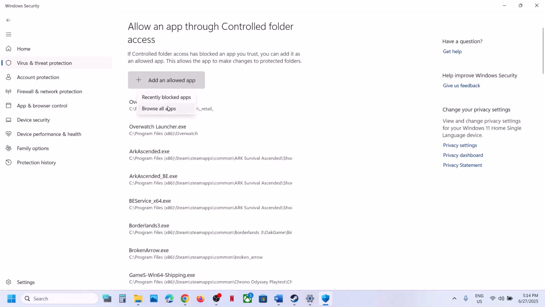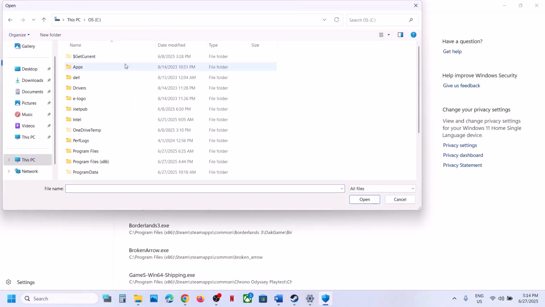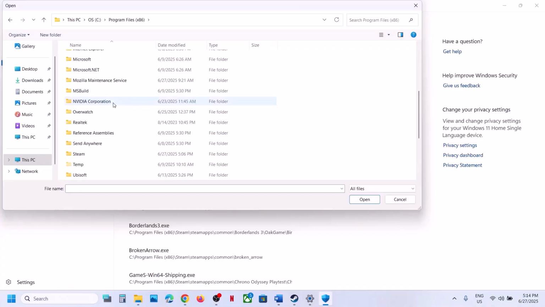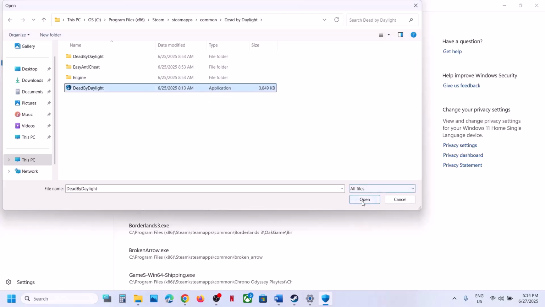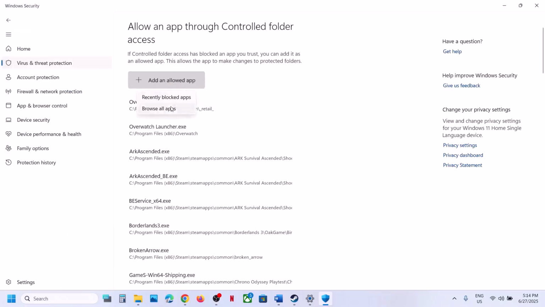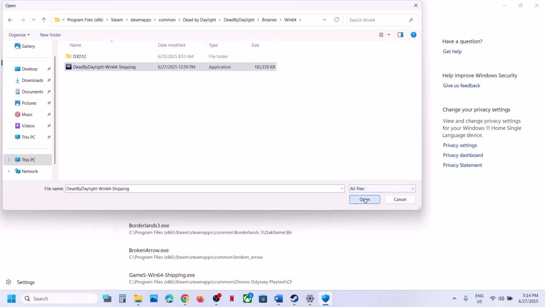click on add an allowed app, click on browse apps. Now go to the game installation folder. So if the game is installed in C drive, open C drive, program files x86. Now open the Steam folder, open the steamapps folder, open the common folder, open the game folder, select the exe file, click on open, again click on add an allowed app, browse apps, open this DeadByDaylight binaries Win64, select this exe file, click on open.